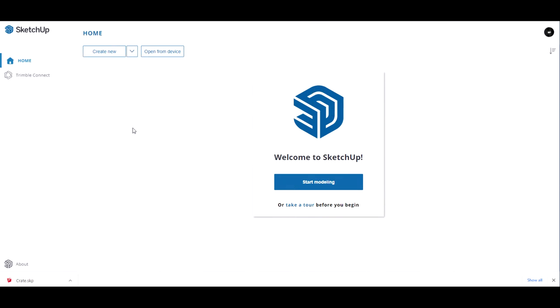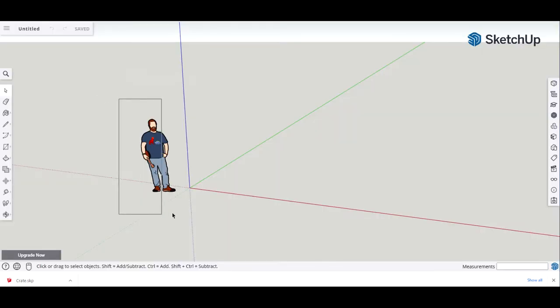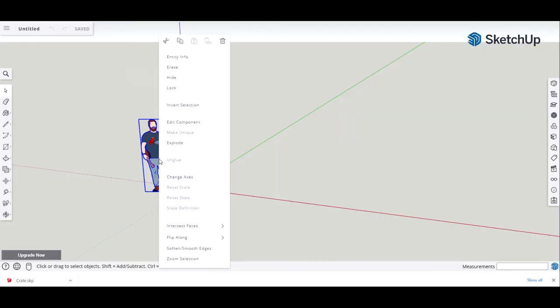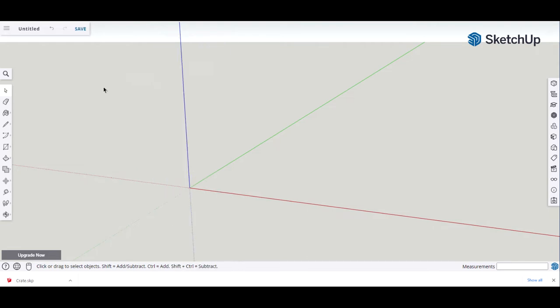So let's go ahead, let's log into the account, and I'm going to be using inches. So I'm going to select inches from the create new menu. I'm going to highlight this person here, right mouse click and select erase. Next, we're going to create a rectangle. We're going to create, let's call it, the three bottom slats.